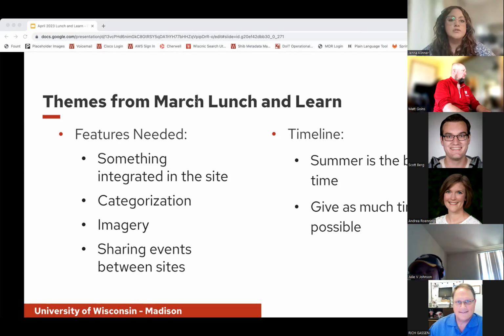For features, groups noted wanting something that integrated with their website, so it kind of looked like it fit in with the UW theme. Something that offered categorization, something that provided an option for uploading imagery, and something that offered the ability to share events between sites. In regards to timeline, we heard that summer was the best time for you all to make the switch to a new tool, as it often is the best time for having additional items added to your plate, just because things slow down a little bit for most. And you also value having as much time as possible to make the change.